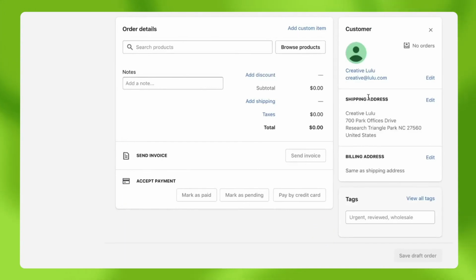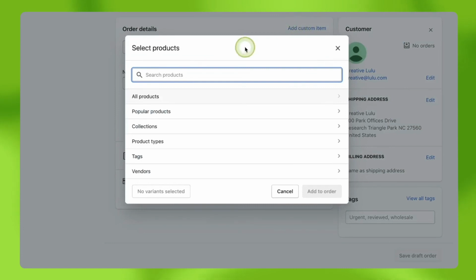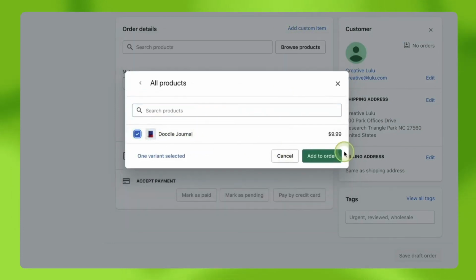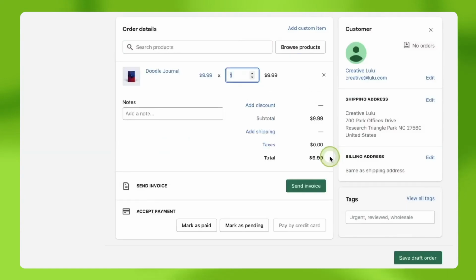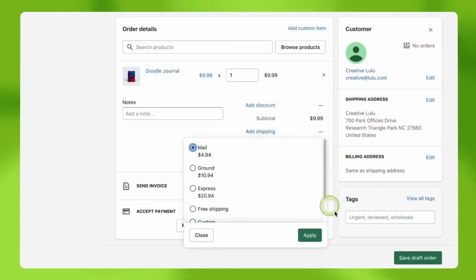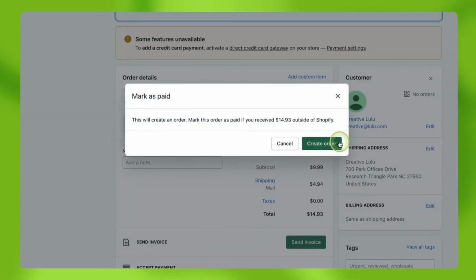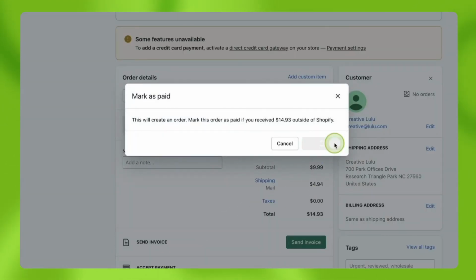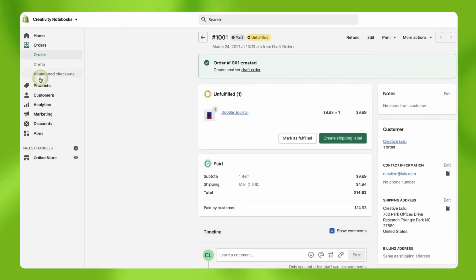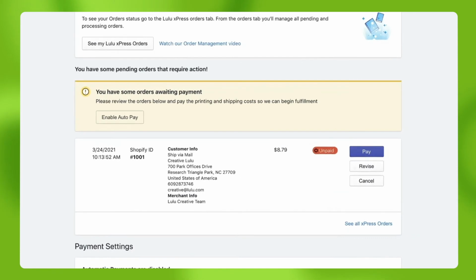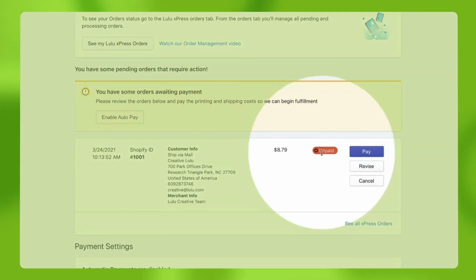Search for the Shopify product you would like to order by using the search bar, or click Browse Products and select the product from there. Once you have selected your book, choose a shipping option, then click Mark as Paid near the bottom of the page, then Create Order. Next, click back to the Lulu Express app and click Orders near the top of the page. The order you just created should show a status of unpaid.